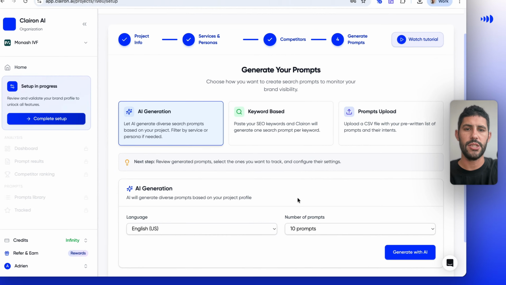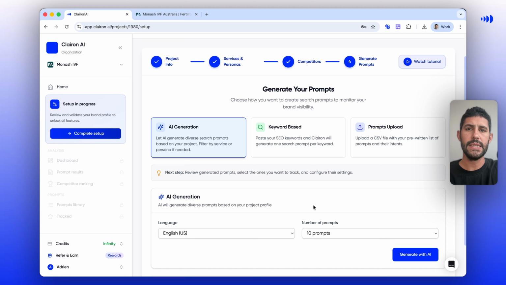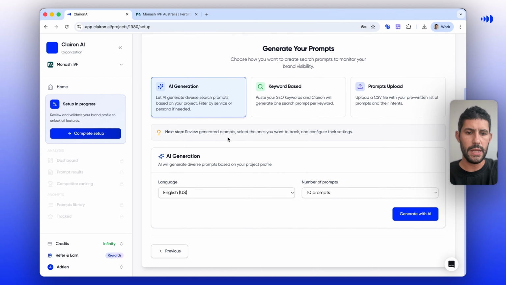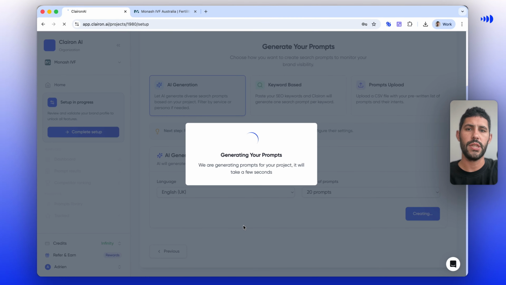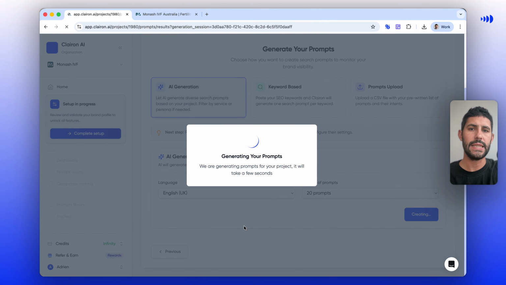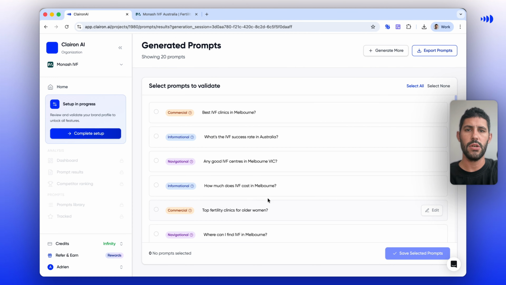And here we're going to start generating the prompts and list the prompts we want to check our visibility on. I have different options. I can import keywords. I can import an existing list of prompts. I will go with the AI generation option. We're going to use English UK, and we're going to go with 20 prompts. So I'm going to click here on generate with AI, and basically Clairon is going to generate 20 prompts with different intents, targeting our locations of focus, targeting the services and the personas we defined just before.